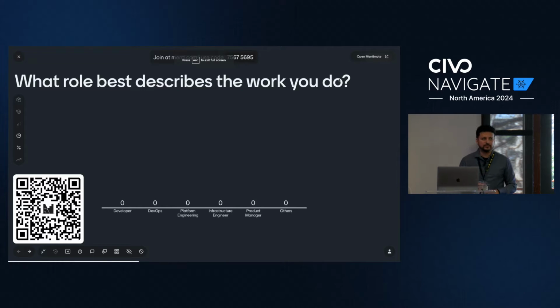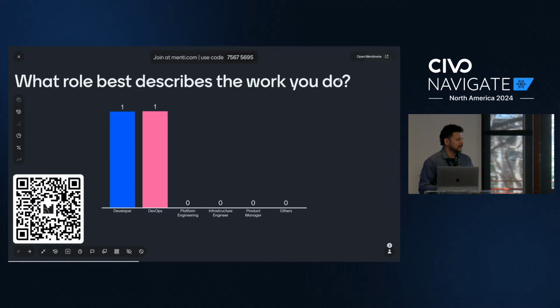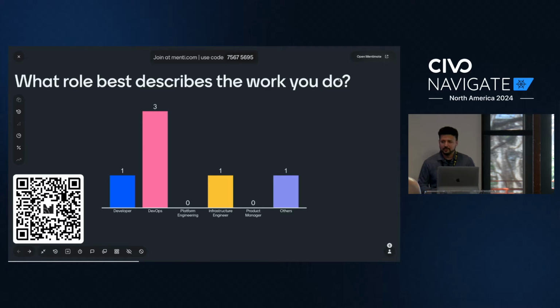Just to make it interactive, you can scan this code with your phone and it will pop up this question, and you can add your answer to it. It gives a good idea of what kind of audience we have. Are you a developer, DevOps, InfraOps, SRE? What role are you playing? Are you on the product side?